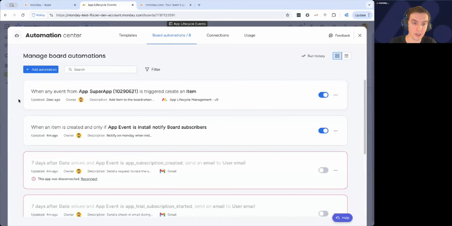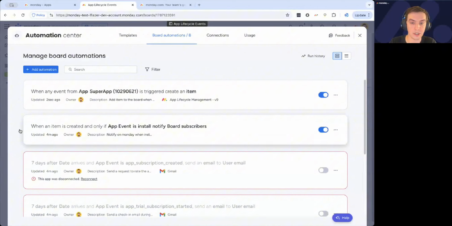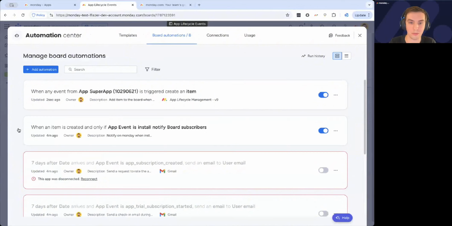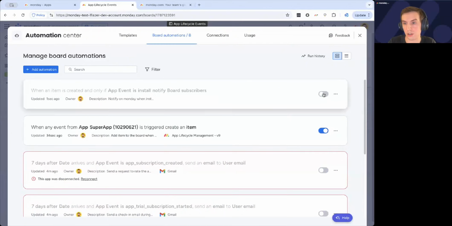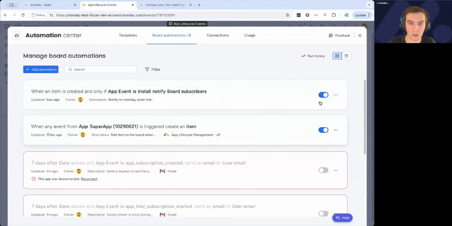The second automation is the default Monday automation for most boards, where you get notified whenever a new item gets added to this board. So this is a nice way to notify you about new app lifecycle events. If you find it too chatty, you can of course disable it like any other automation.